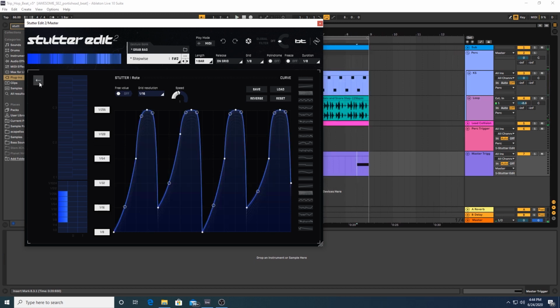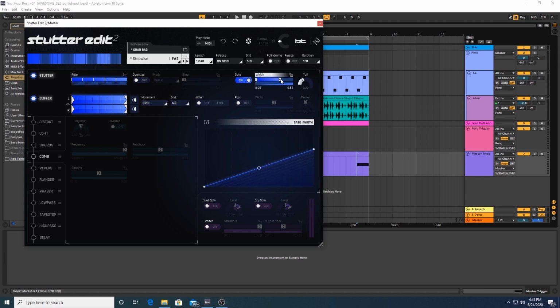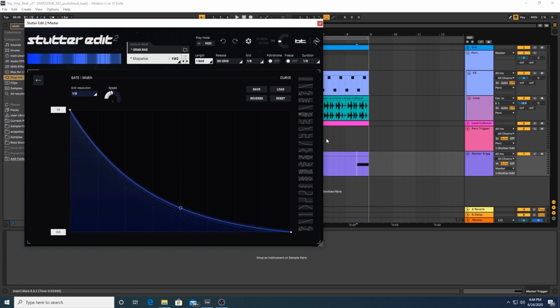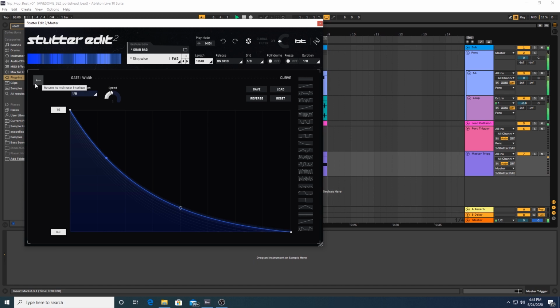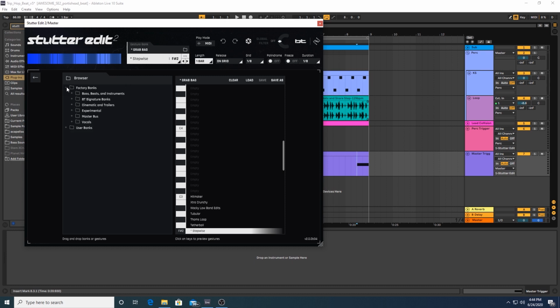The possibilities really are endless, and this ability to manipulate the curve of the stutter rate parameter applies to pretty much every single parameter in the plugin. So we have a gate parameter here. You can open that up and add a curve, and then you're off to the races. It's a really fun plugin that encourages experimentation. But really, the possibilities are endless, and there are a number of banks here.